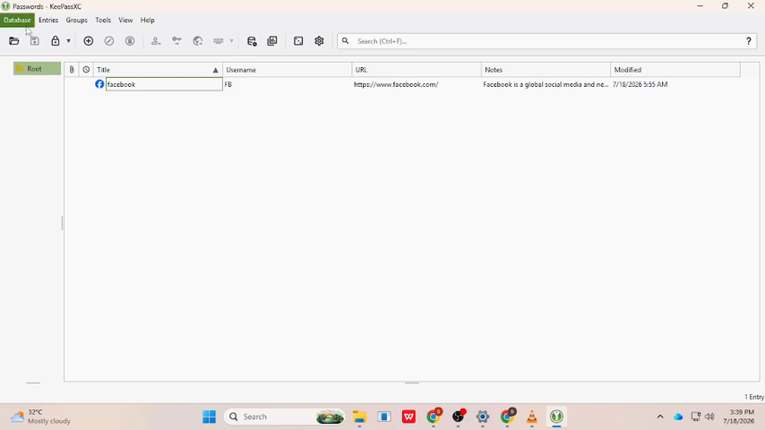And that's how to fix a KeePassXC database that's not opening. By verifying your master password, checking the database file, using a backup, updating KeePassXC, and reviewing file permissions, you can resolve most database access problems.